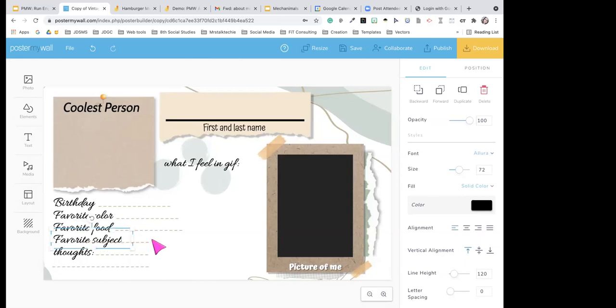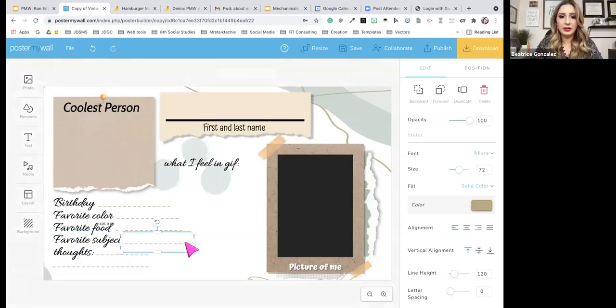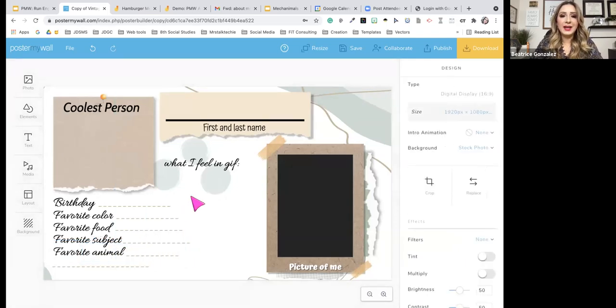So I put here favorite subject. That lets us know what they feel comfortable in, their strengths, and maybe favorite animal. And these are just examples, right? You can customize it yourself, whatever you'd like to add. So we have that. What else can I add here?